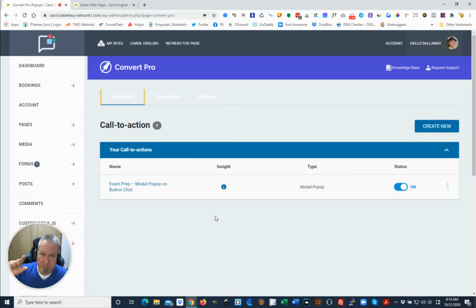You could also embed the actual form in the page itself. So rather than click on a button to pop it up, they can just enter on the page itself. So it's up to you how you want to do that. I'm not going to go into those options today. I think I'll save that for a different video. I just want to cover the basics of how to edit this pop-up element. So let's take a look.